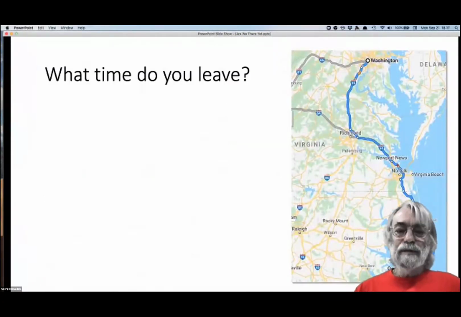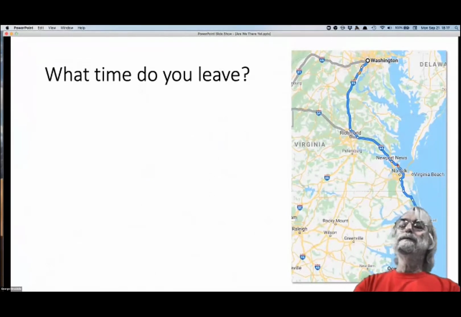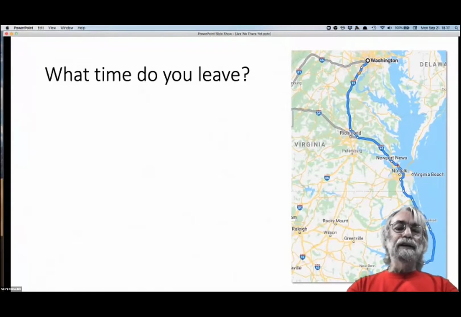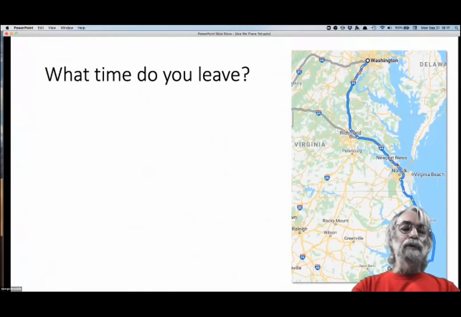So we're not going to do that, but we're going to work in a little larger increments, because what you really need to know are not how long it's going to take you to go between one intersection and the next, but, you starting out, you need to know what time to leave.